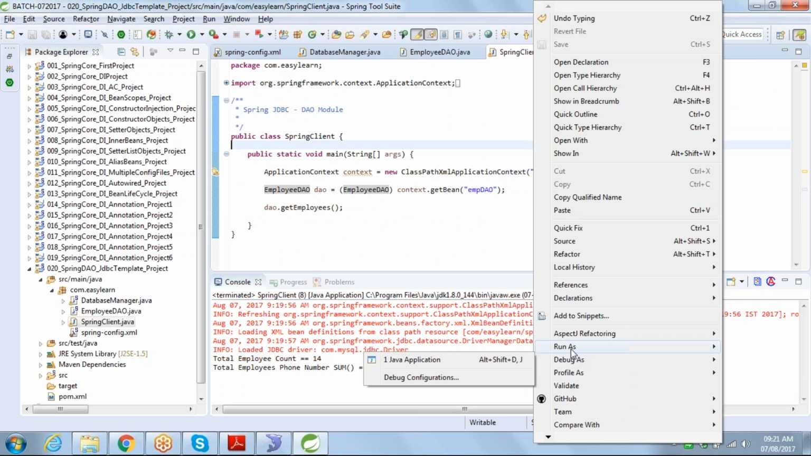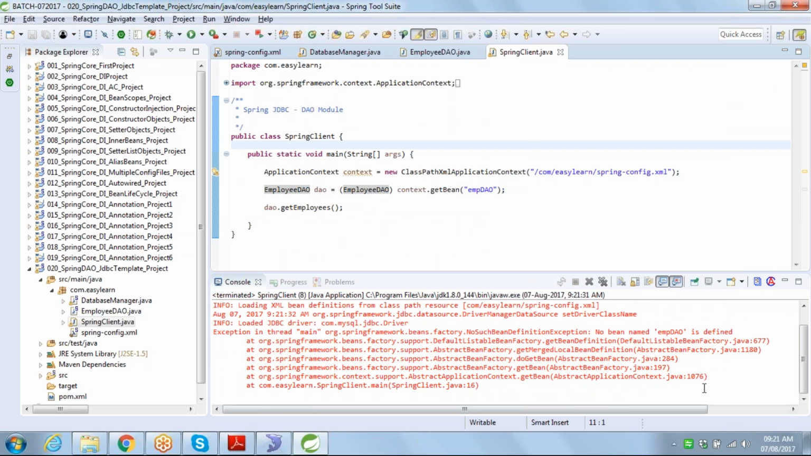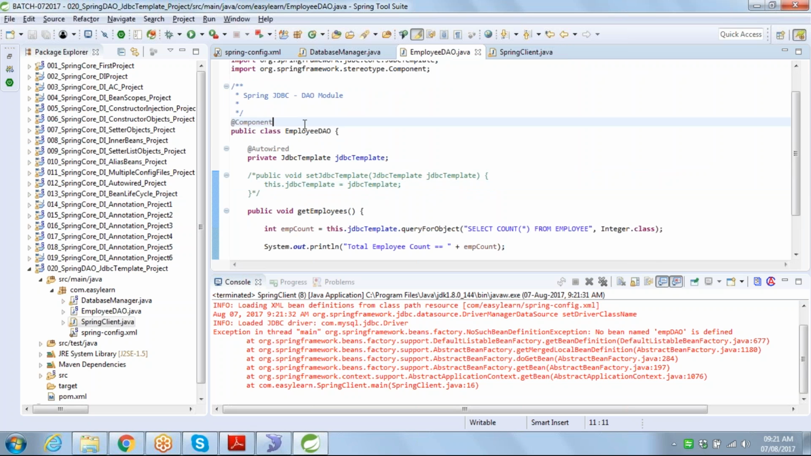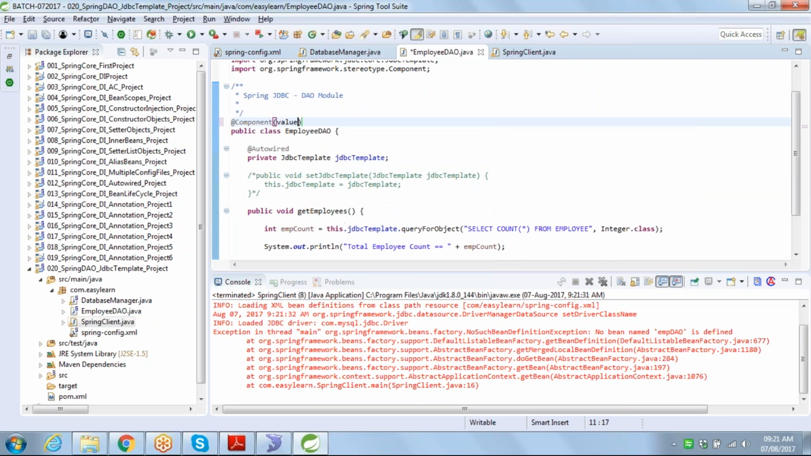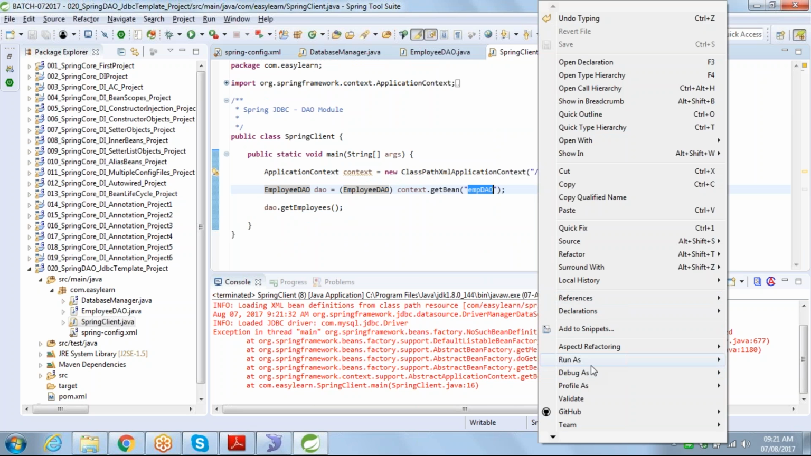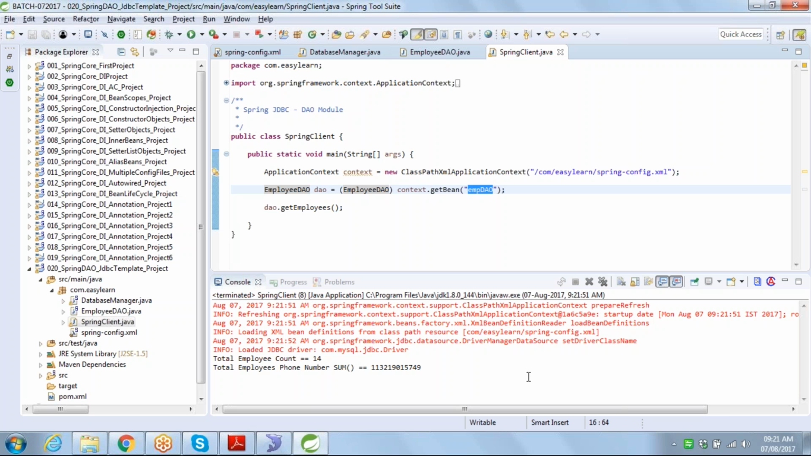No such bean EMPDAO, because I have not mentioned anywhere that the bean name is this name. In the component I can mention what name I want. So these are all things we have learned. I don't want to go back again through all these steps. You can do it again yourself as a conversion. Is it working? So much code we have avoided, right?